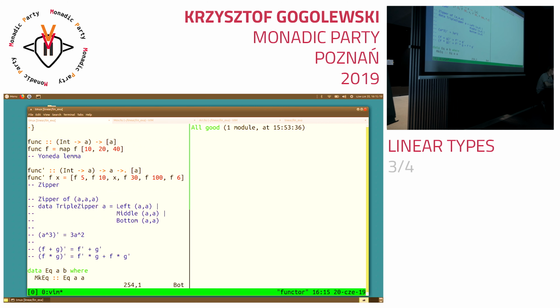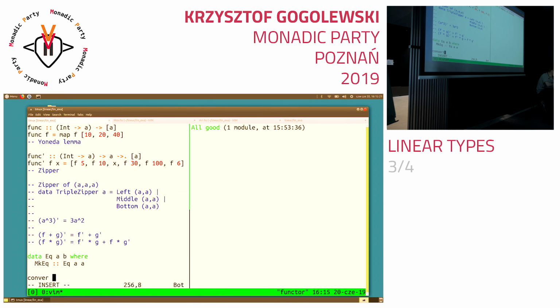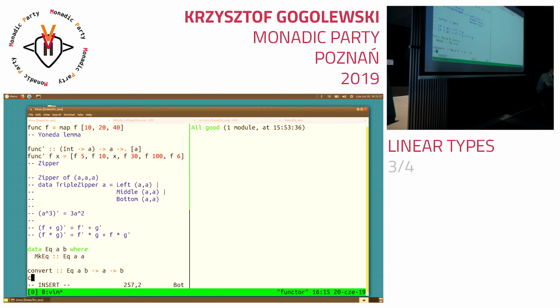Example. If I know that A is equal to B, then I can write a function from A to B. Convert Match x equals x.